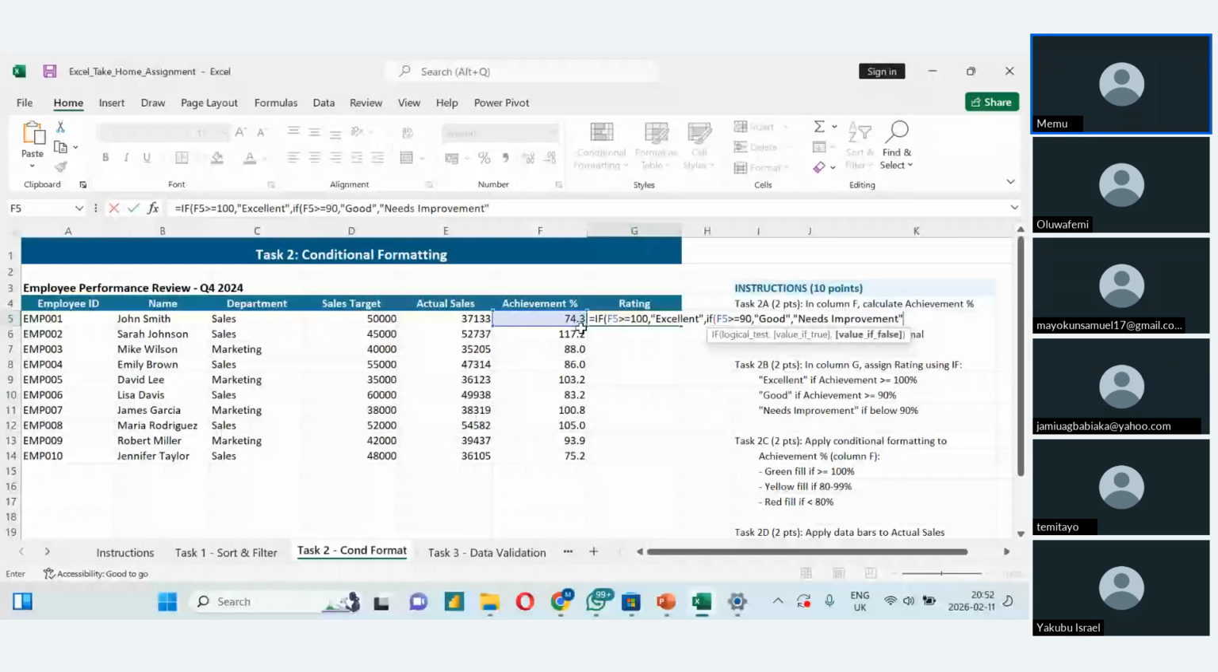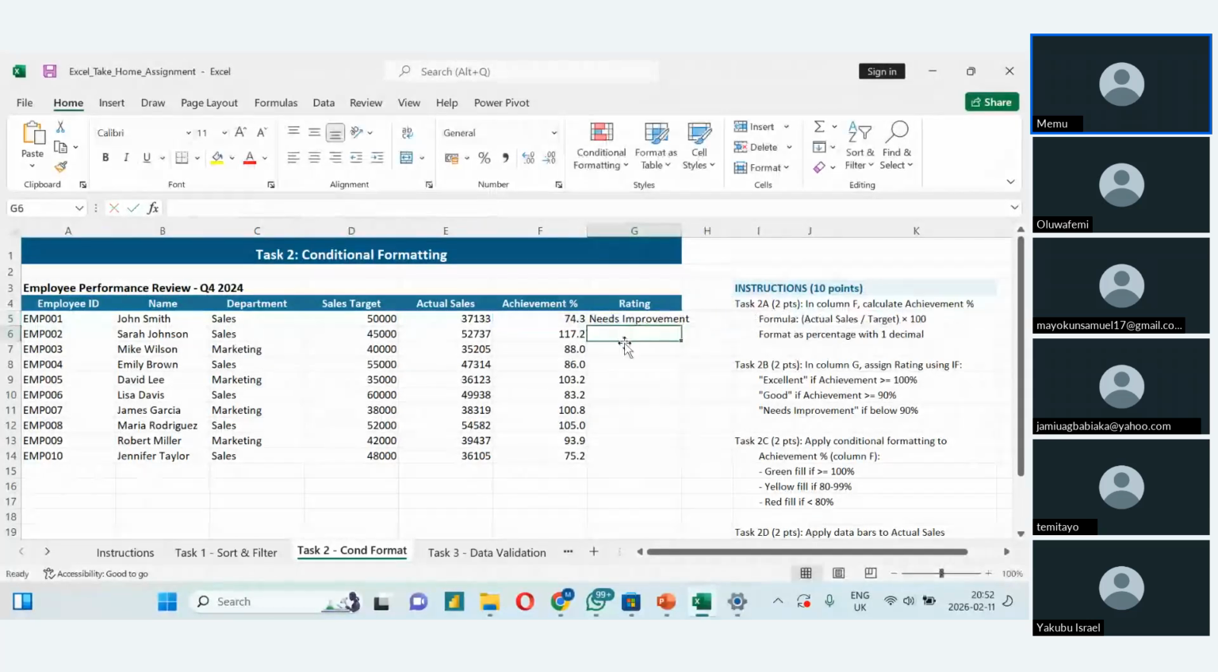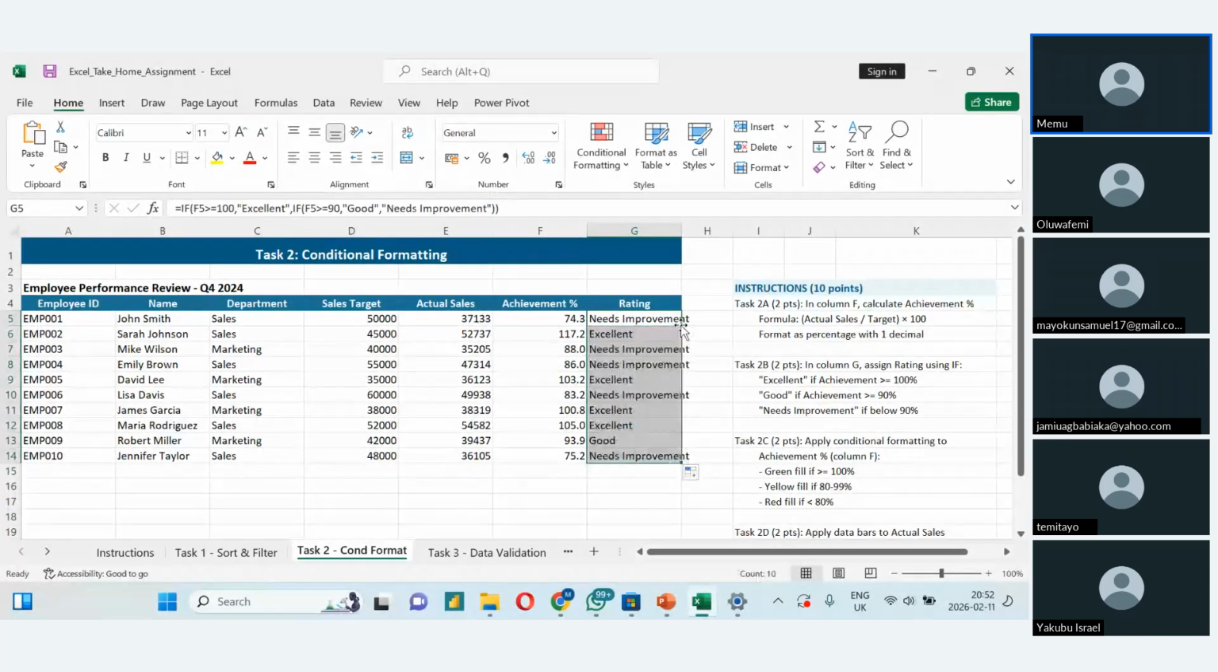You close it, close the bracket, close the second bracket. Needs Improvement. Can you see? Change it to Needs Improvement. Why? This is less than 90. So we click on this to fill, and we are good to go. So that is all about the IF function of answer 2B.